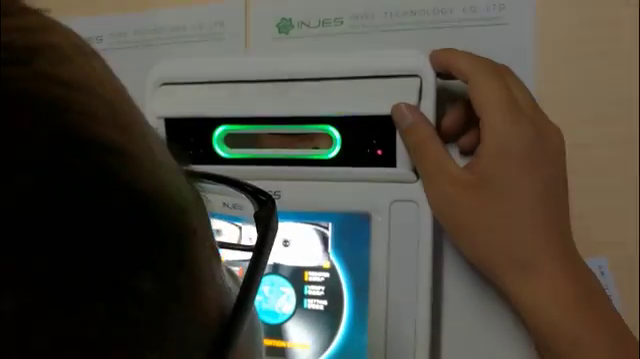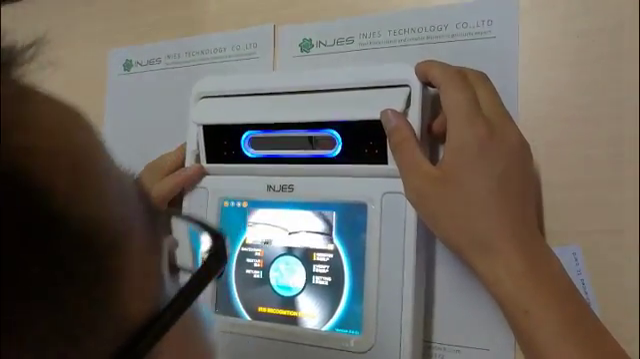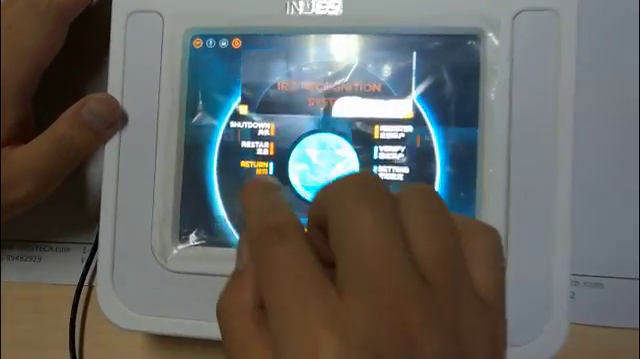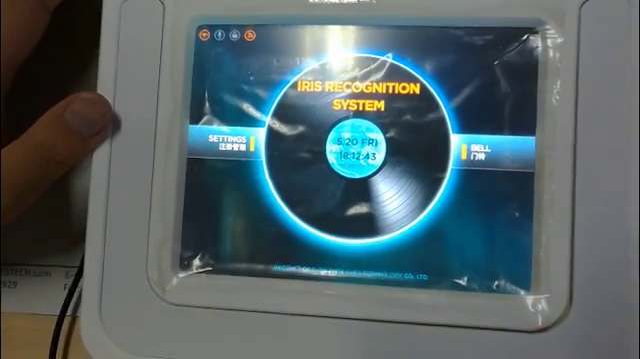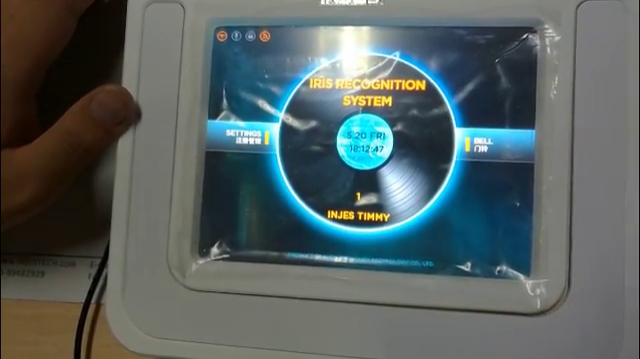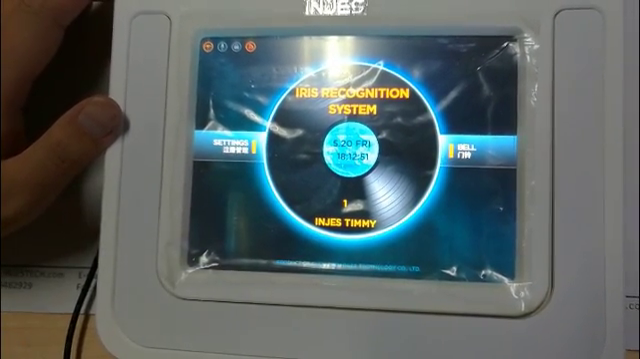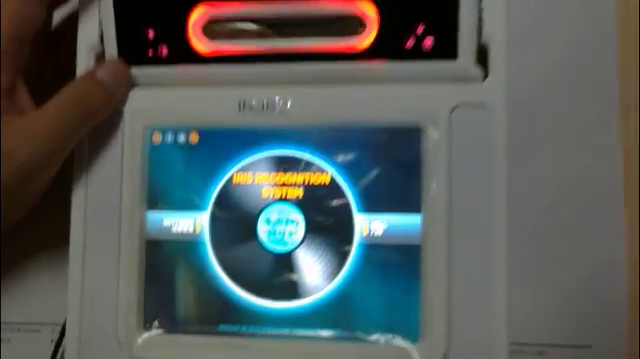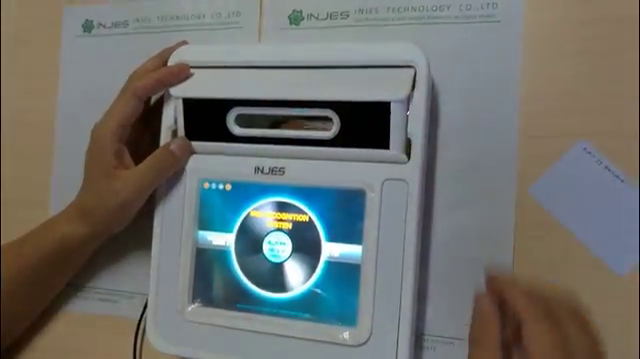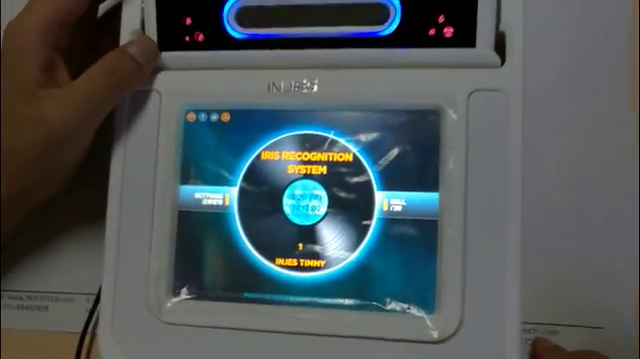Authenticate your iris. Identification succeed. This card has been enrolled. And let us test the iris. Identification succeed.